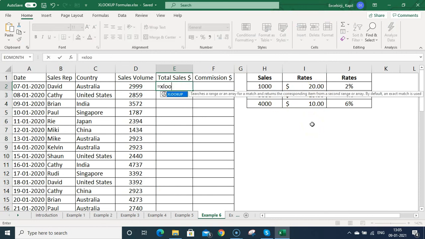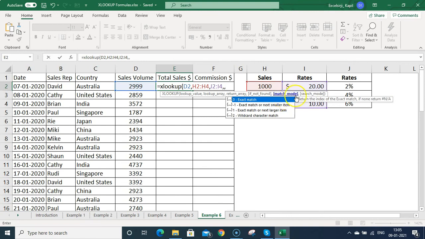So let's do this. XLOOKUP, you need to select this lookup value. Then you can select these sales and then return array. Return array are my rates. I don't need if not found. Then match mode. In the match mode, what I will be doing, I will be selecting this exact match or next larger item. So what it will be doing, it will be checking this 2999 in this table and checking if this is available, then it will take that rate. If it is not available, it will take the next larger item.